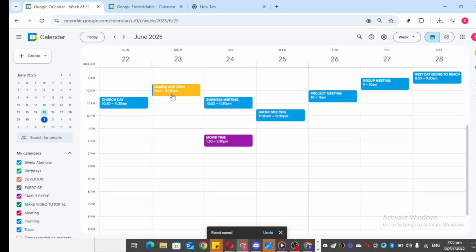Once you've made your selections, these colorful cues will serve as visual reminders, keeping your calendar not only organized, but also aesthetically pleasing. And there you have it. A simple yet effective way to manage and personalize your Google Calendar. By following these easy steps, you'll ensure that you're on top of your schedule with minimal effort. So go ahead, play around with the colors, and find what works best for you.